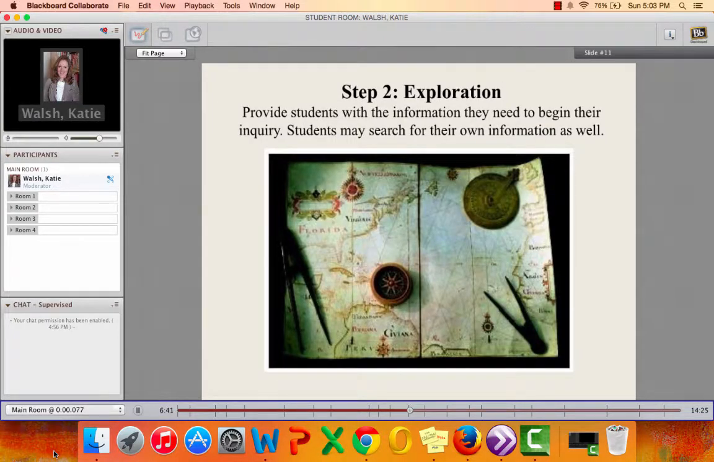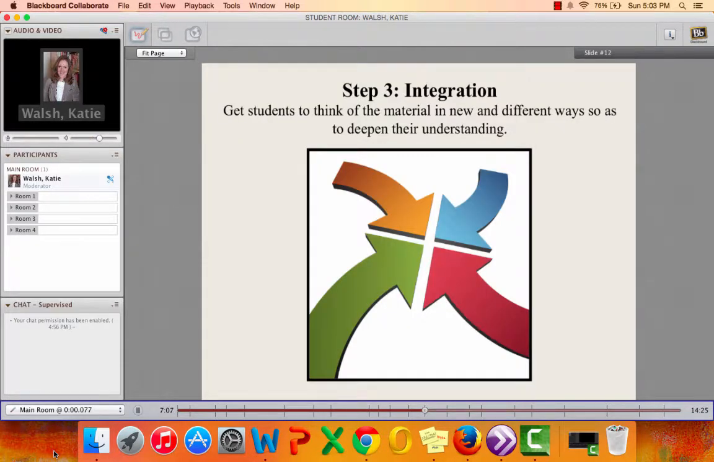Then you're going to give them the tools. This is step 2, the exploration phase. You're going to give them the tools or the information that they need to begin their inquiry. So this is going to be where you share some information. So typically we as historians, this might be where we give important historical context perhaps for understanding a primary source document or something along those lines. But you're equipping your students here for the inquiry that they are about to conduct.